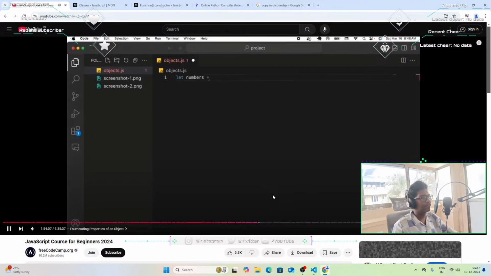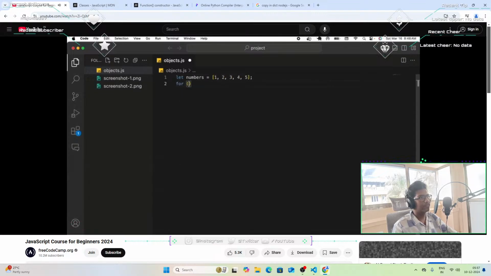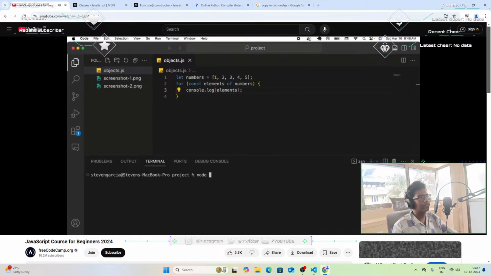So first I'll say let numbers, and assign that to an array of 1, 2, 3, 4, and 5. And to iterate over it, I'll use for, I'll say const elements of numbers. Now once again, I could name this variable whatever I want, but I'm naming it elements just to demonstrate that it iterates over the elements of the array. Then I'll do console.log of elements. Let's log that out with node objects.js.